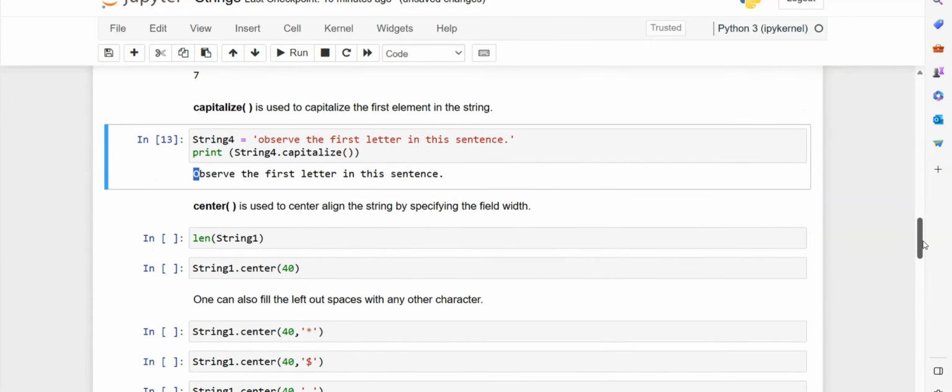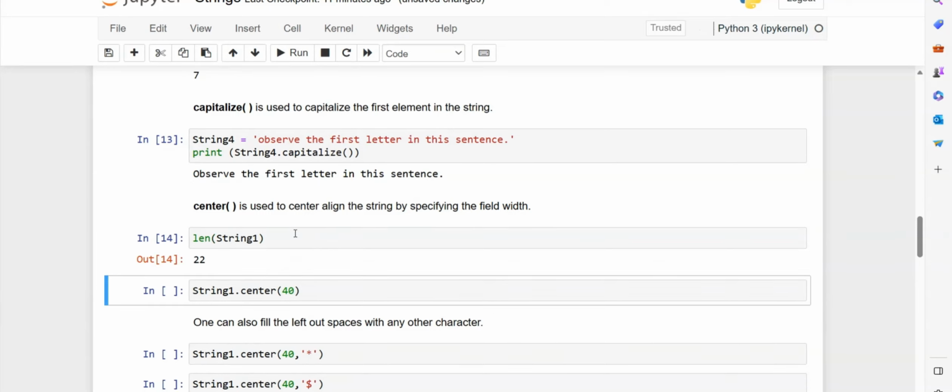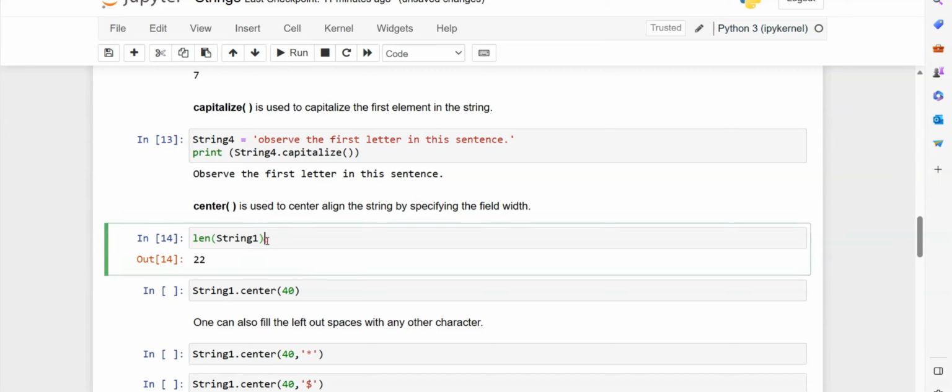Then the next method is center, means it aligns the text to the center of the given width. So you can specify the field width. So I'm just first checking the length of the string1. So there are totally 22 characters. The space occupied by the string1 is 22 characters.